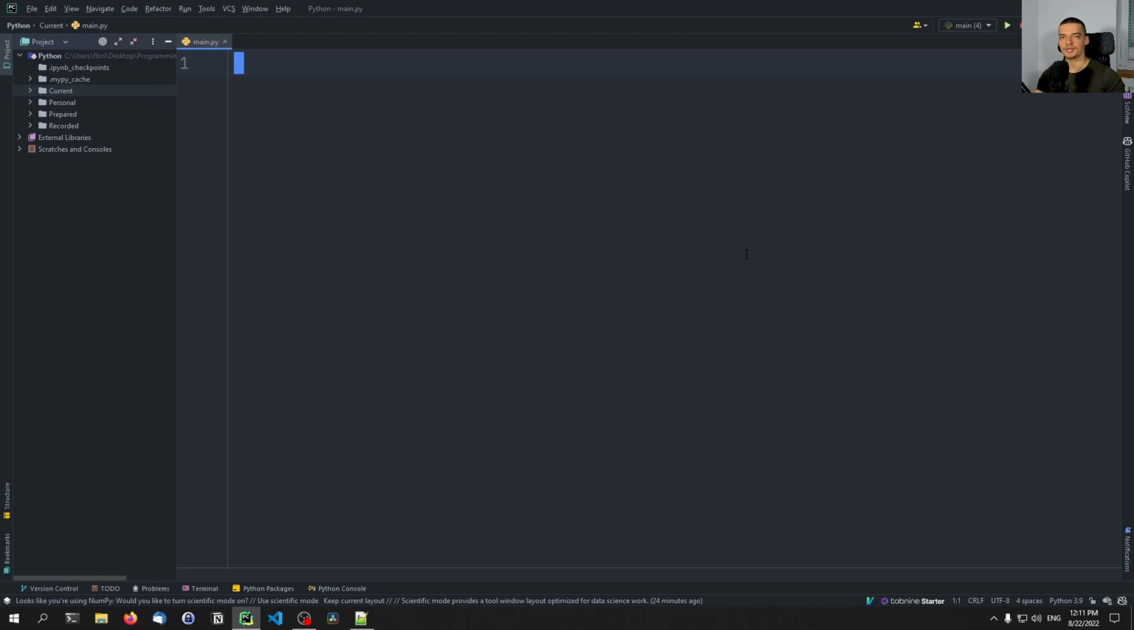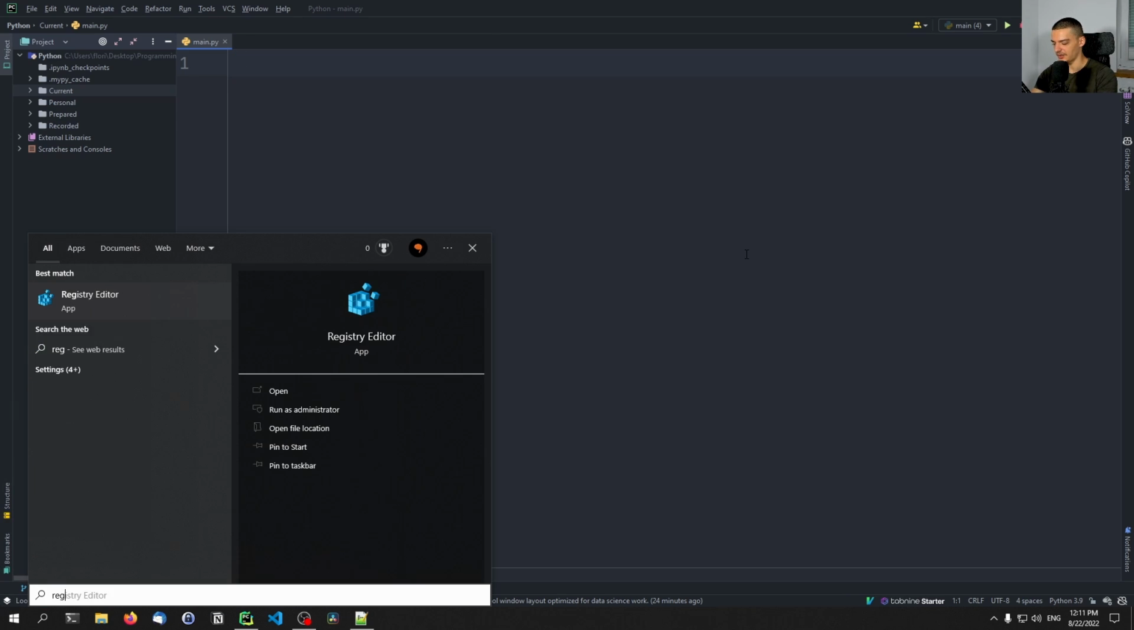All right, so the Windows Registry is essentially a database on Windows that is used by the operating system and also by certain applications to store settings inside of that database. And you can look at that database by typing regedit into your start menu and clicking on Registry Editor. This is going to prompt the administrative privileges here.